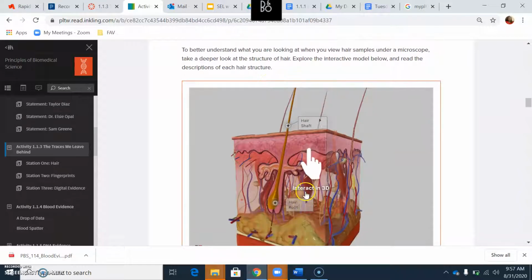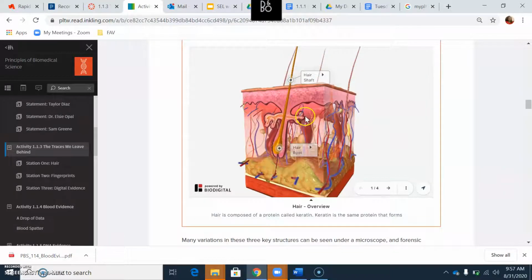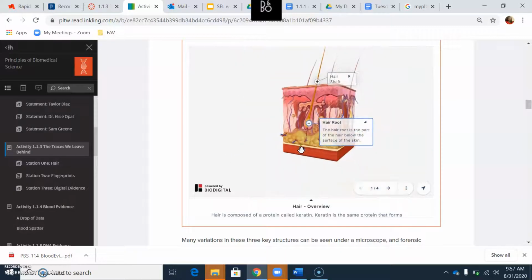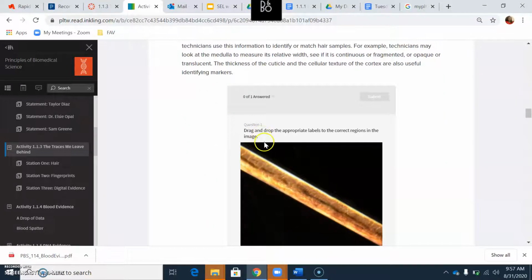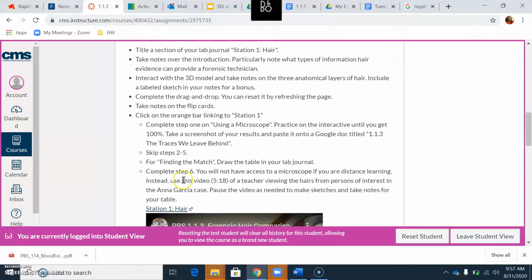You also have a 3D model, which you can click on and make it interactive. And you will also take notes over that as well. Then once you take notes on the interactive model, you also have a drag and drop area. So once you go back here and it says complete the drag and drop, you can reset it by refreshing the page. So if you got it wrong and you need to reset it, you need to refresh the entire page. So you just go up here and click the refresh button.